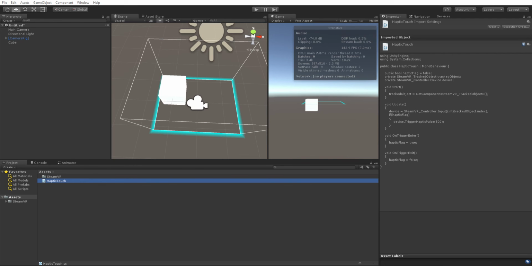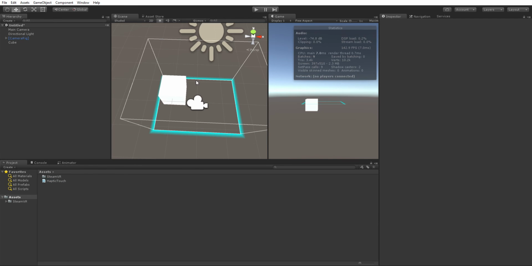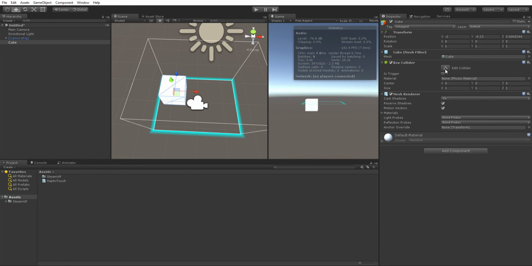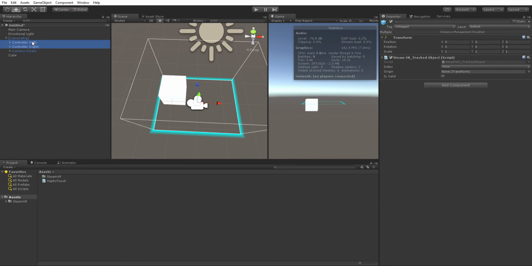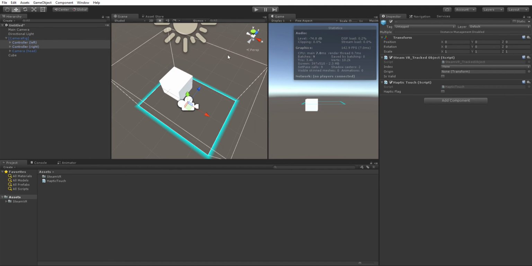Once you guys have this all down, let's go back to the scene, and the only thing we're going to have to do is make sure that our box is actually a trigger. The next thing we're going to have to do is shift select your controller left to controller right and drag the haptic touch onto them. Once you've done that, if you press play, you should be able to put your controller inside the cube, and when you do, you will receive a haptic pulse until you actually move it out.